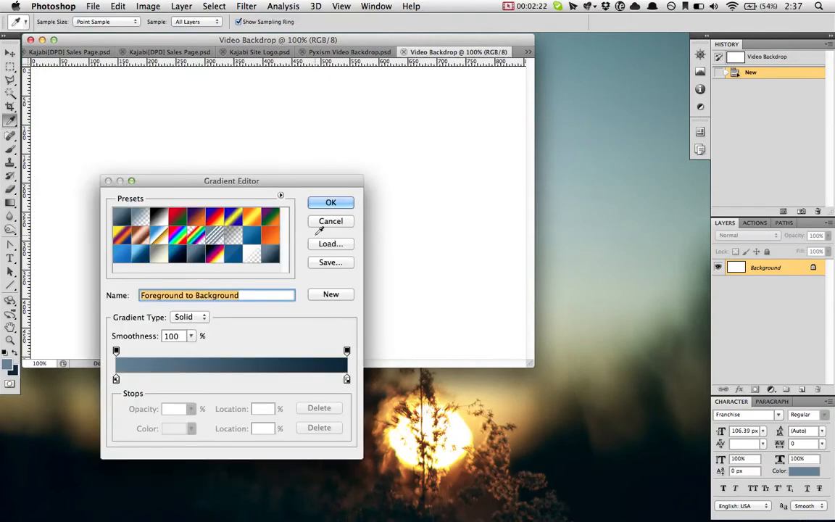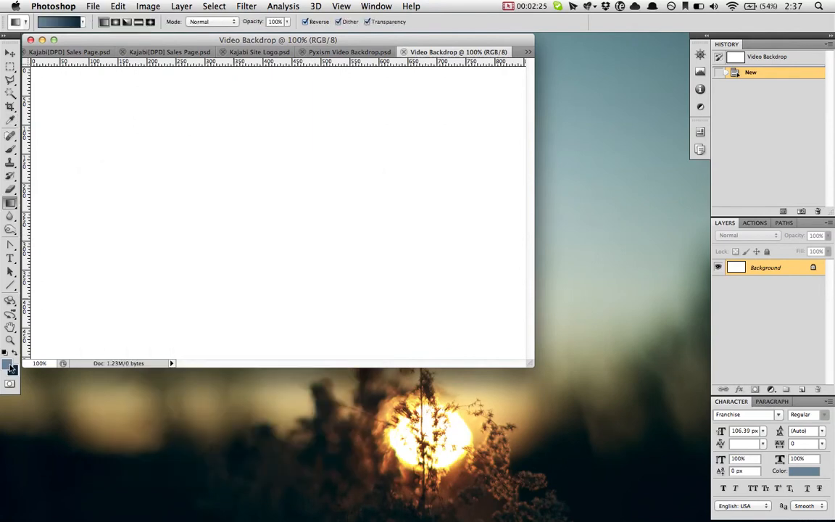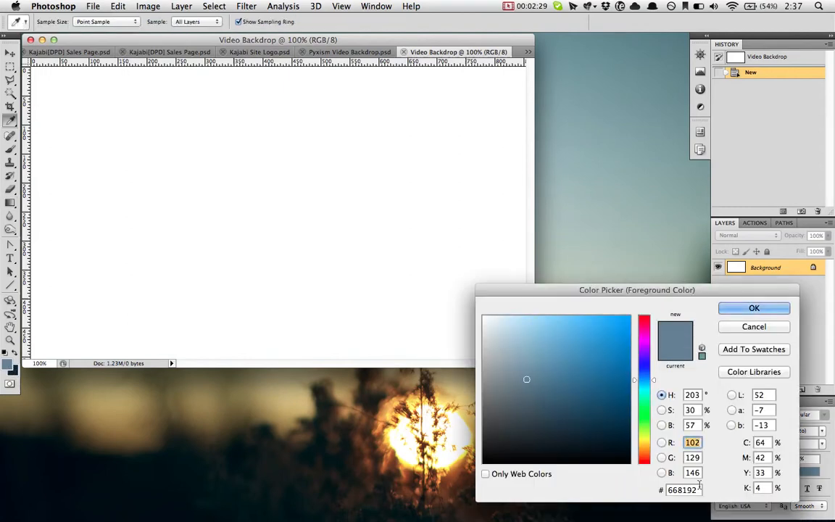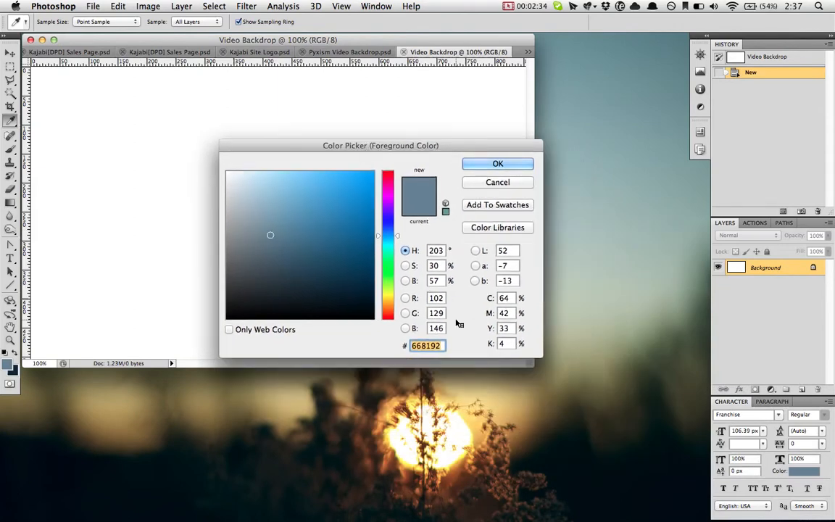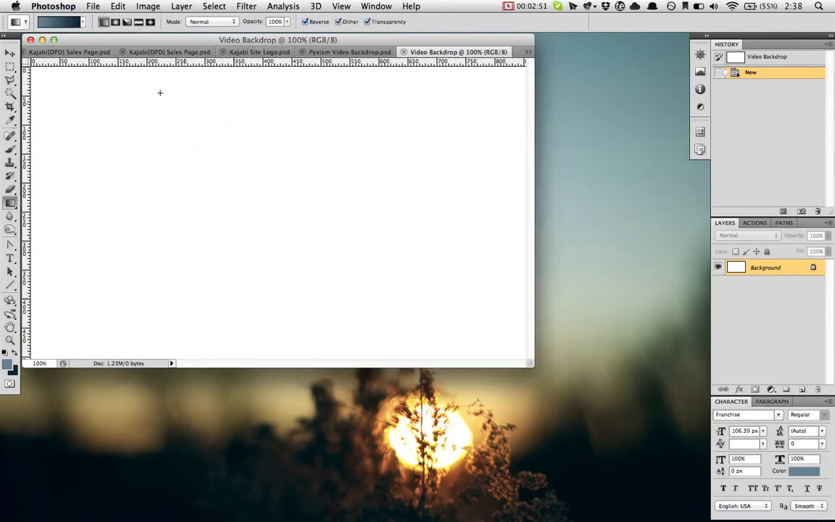So I'm going to choose these colors, which I have already set. Here's your foreground color down here, and here's your background color. Go ahead and click on your foreground color and make it this number down here on the bottom: 668192. That's the color. Once you've put that in, press OK. Then for the background color, press that and make that color 0E2636, and that'll give you that color. Once you're done with that, your gradient tool up here should look like this.